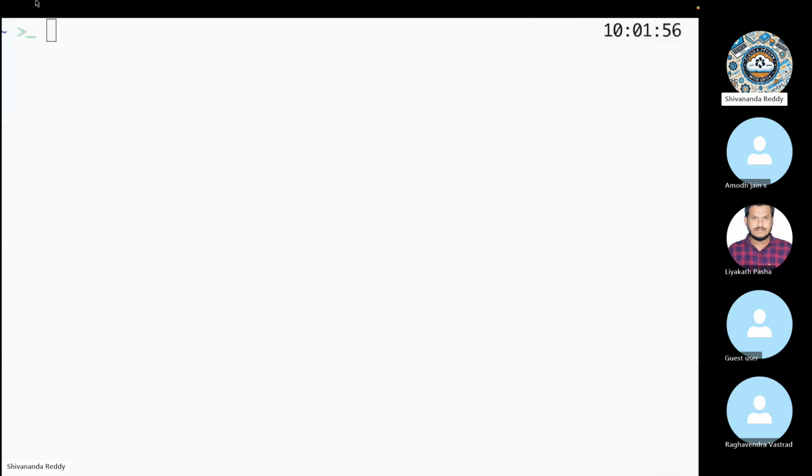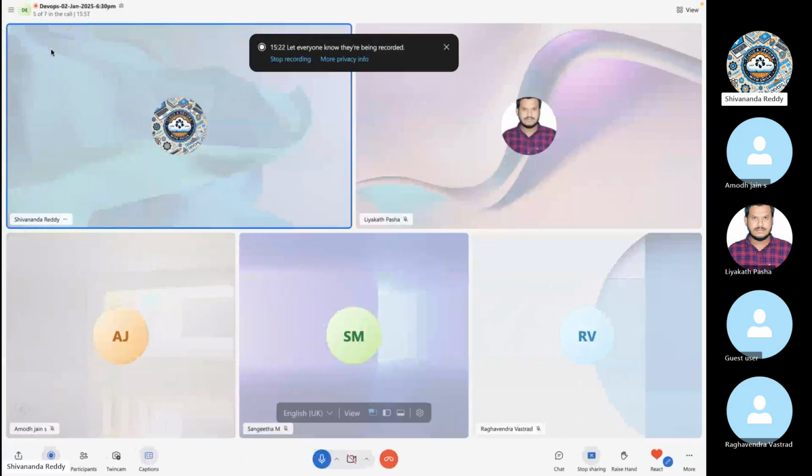We'll do one thing. Any one of you can share the screen. I'll guide you how to create the repository and set it up, so that other people can follow the same thing. Only one person can share the screen. Shall I start sharing? Yeah.